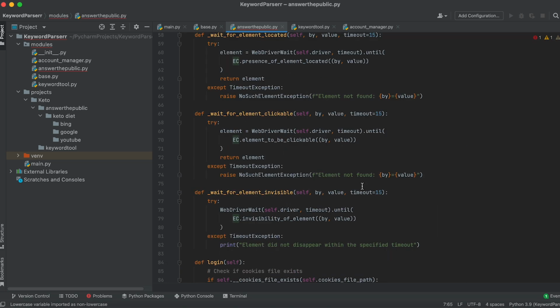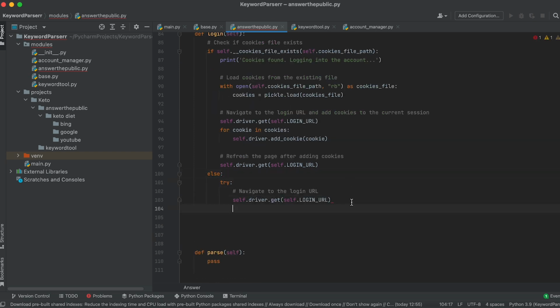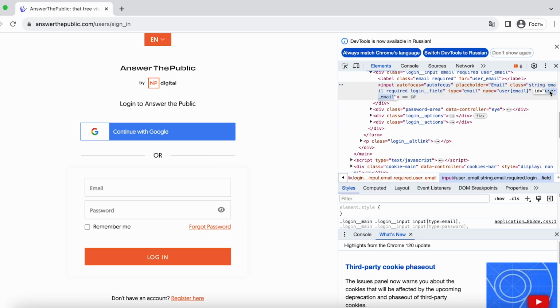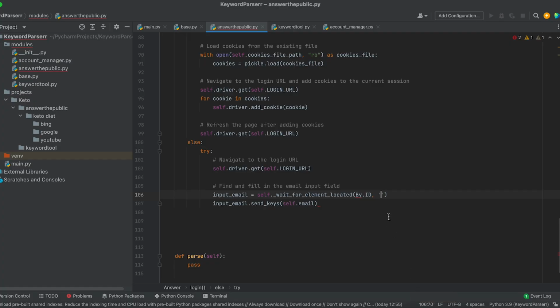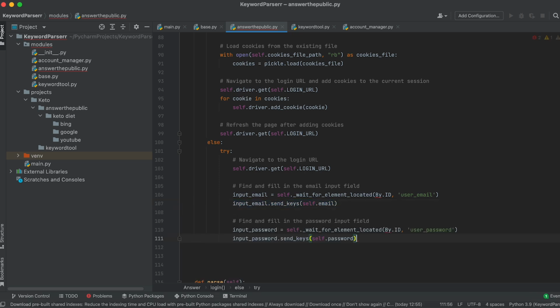Let's go back to the login method. After the else block, let's create a try block where we'll handle the login process. First, navigate to the login page by calling the get method on the driver object and passing the attribute with the login page address. Now let's find the element with the email input form and store it in a variable. After that, we'll input our email. Following the same principle, let's input the password.